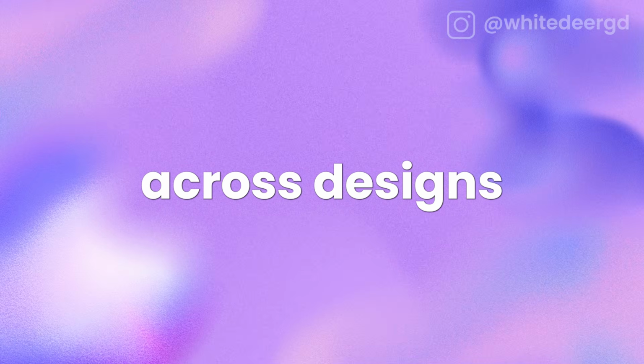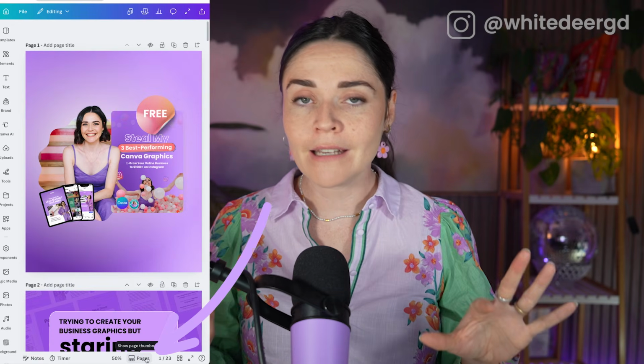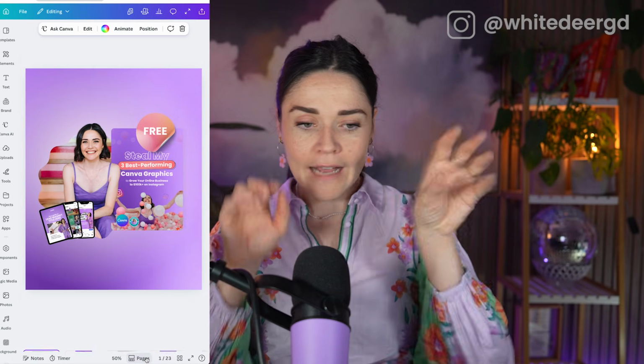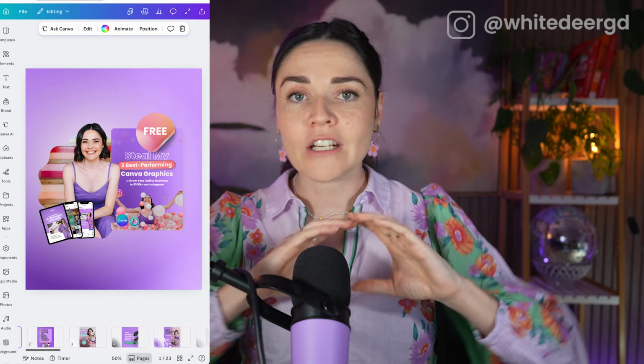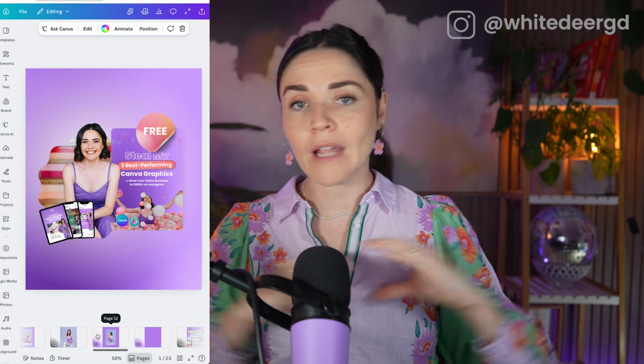This is totally irrelevant, but I want to share with you an extra side tip for you. You can copy and paste pages across designs very easily. Doesn't matter if you have Canva Pro or Canva Free, you copy and paste designs. All you need to do is click on the bottom of your design. There's a little pages button and it's got a little icon next to it that says pages. If you toggle that to show thumbnails, you can actually see all of the pages of your Canva design right down the bottom.